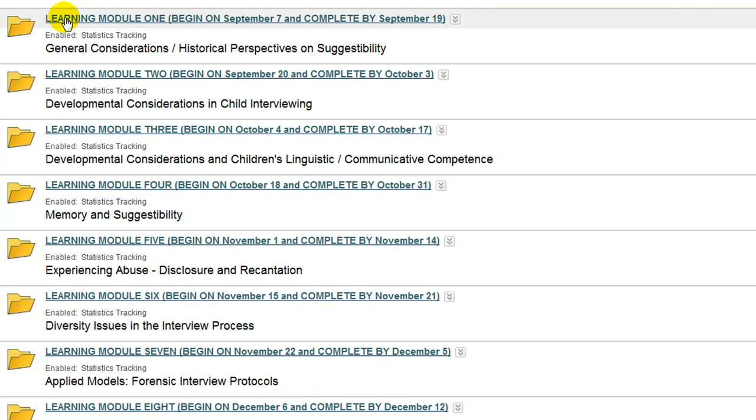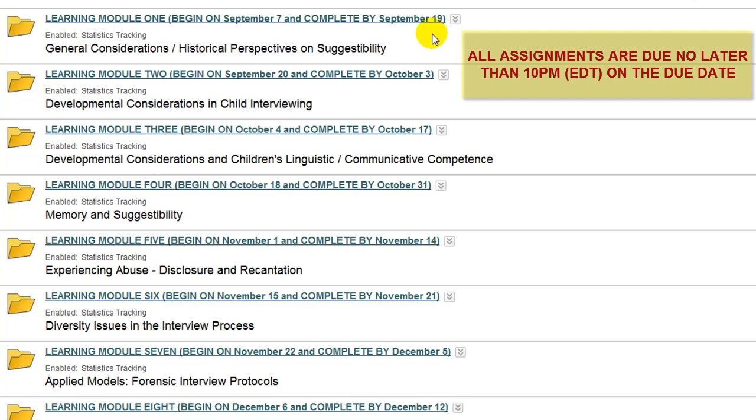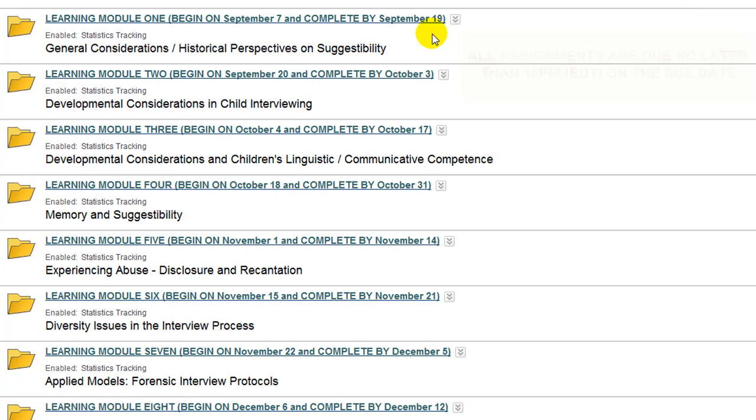There are the 8 learning modules, 1, 2, 3, 4, and so on. And as I suggested, they are folders. And in those folders, you will find all the things you need to do during a time period. For example, Learning Module 1, you can begin as early as September 7th, and you need to complete it no later than September 19th. By the way, due dates, for example, September 19th. In this online course, whenever something is due, it has to be completed by 10 p.m. 10 p.m. Okay?